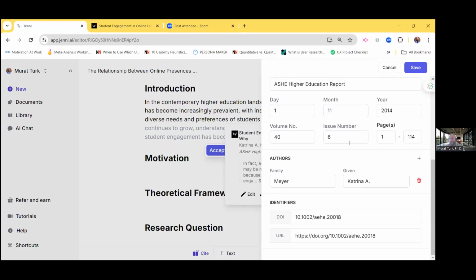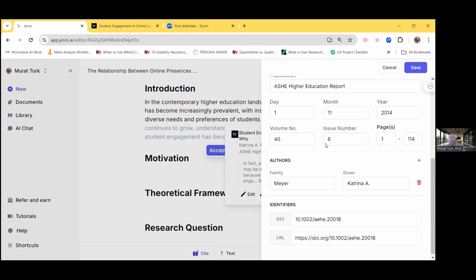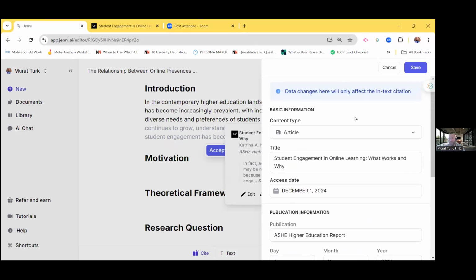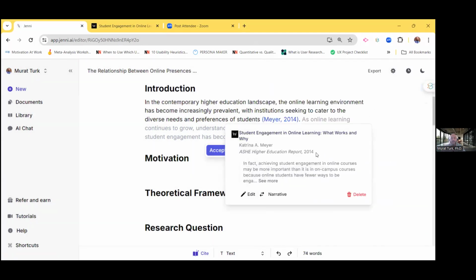Let's say you see a mistake or something like that. You can also change and edit the citation information here. Okay. You can also change it to a narrative format. But when you change it to narrative format, then you need to rewrite it manually by using the correct way of narration.